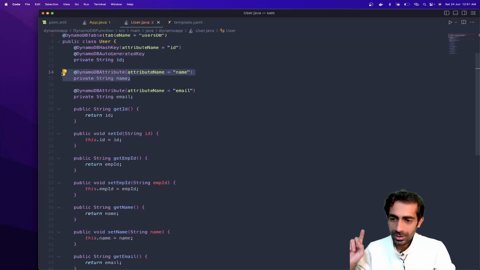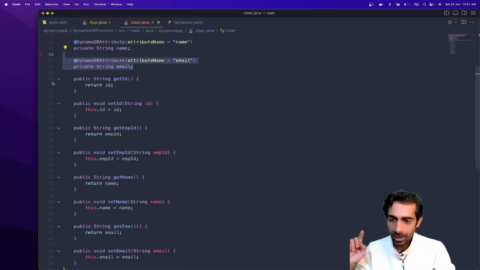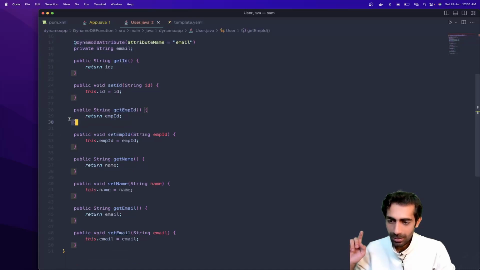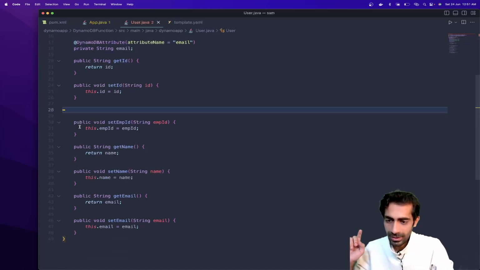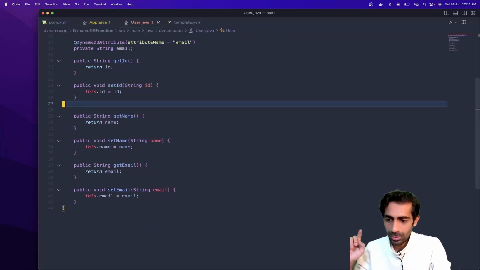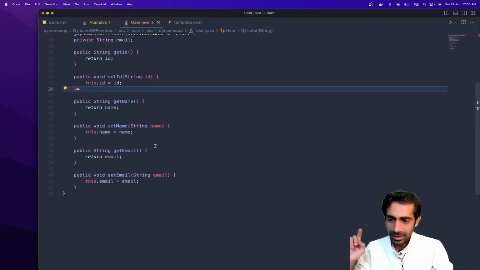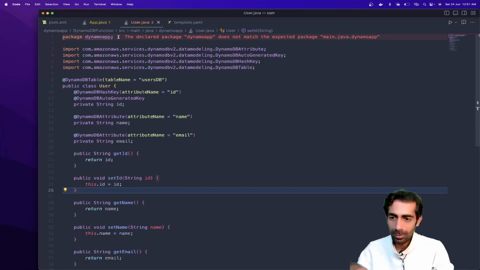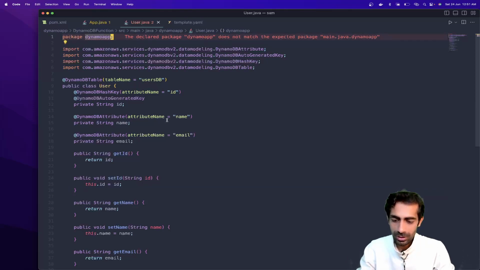I can use this name and email. I can provide password as well. So emp ID I'm going to remove, and set emp ID I'm going to remove it. Yeah, this is it. Get name, set name, just normal things I'm doing here, nothing much.